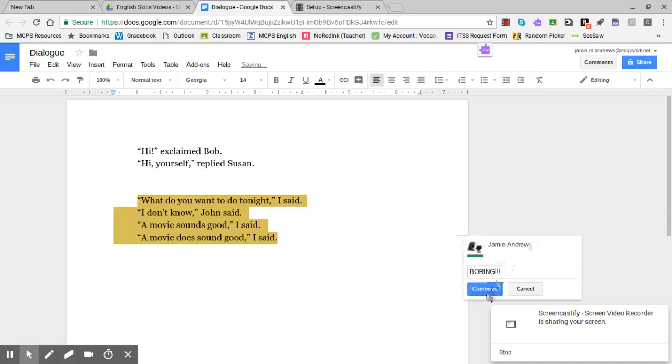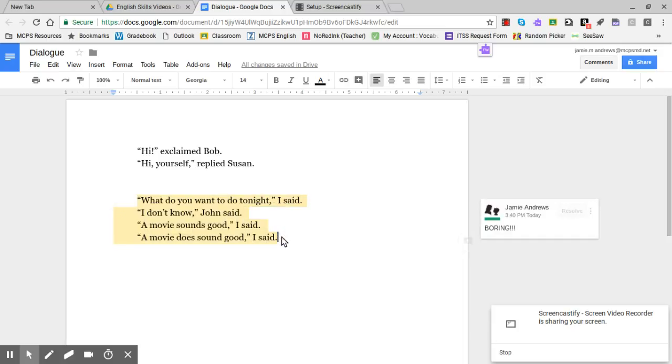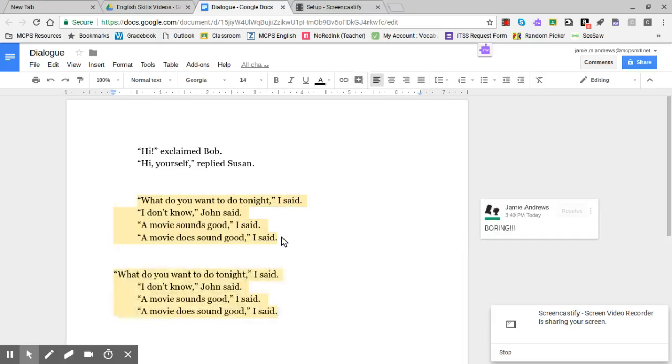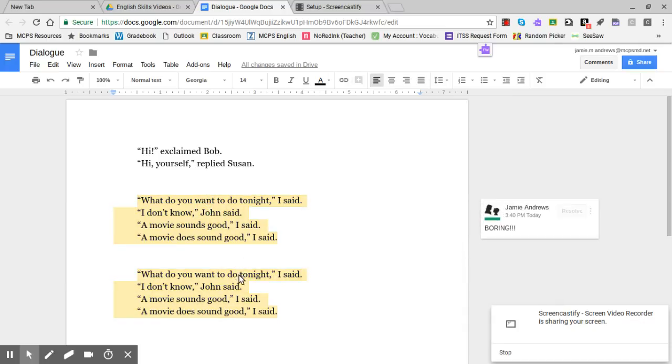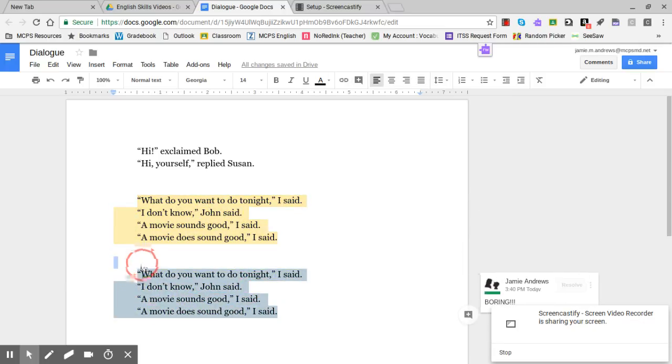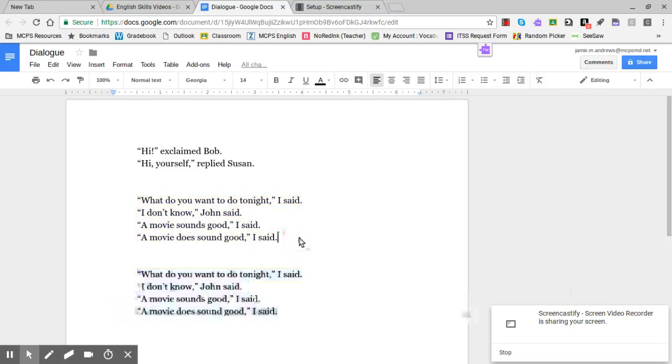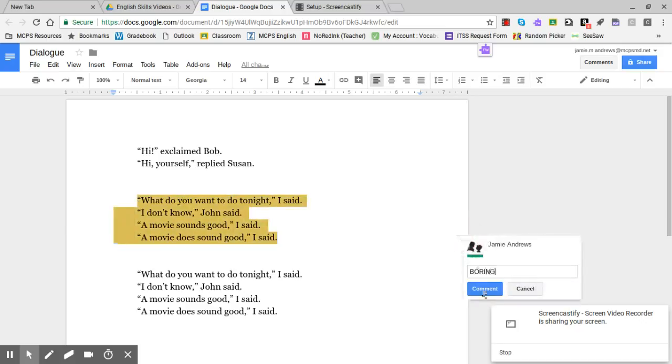Boring. And as a reader, it's annoying too. So let's spice it up. First, we need an indent, right? Let's put the boring back on there so we remember that's boring.